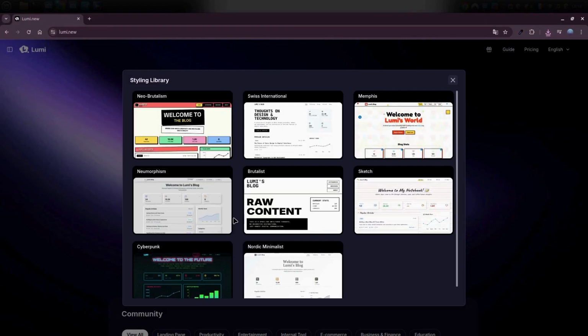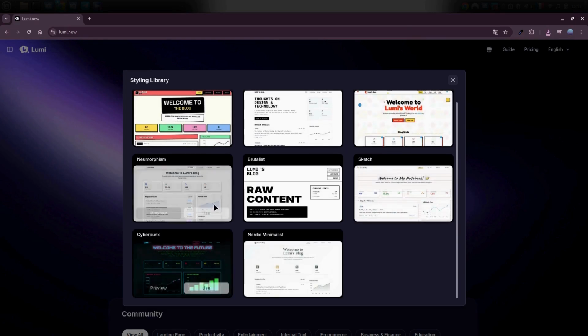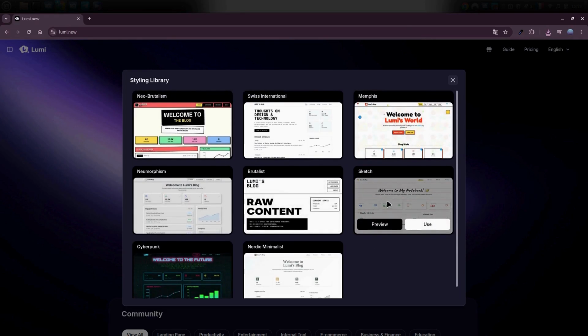Let's start with the styling option. And this isn't just a simple color picker or a basic theme selector like most tools out there. Here, you get access to a full library of ready-made design systems. Think of it as a collection of professional designs that you can apply to your project instantly. And the best part? You can preview each style before committing, so you know exactly how your website will look.